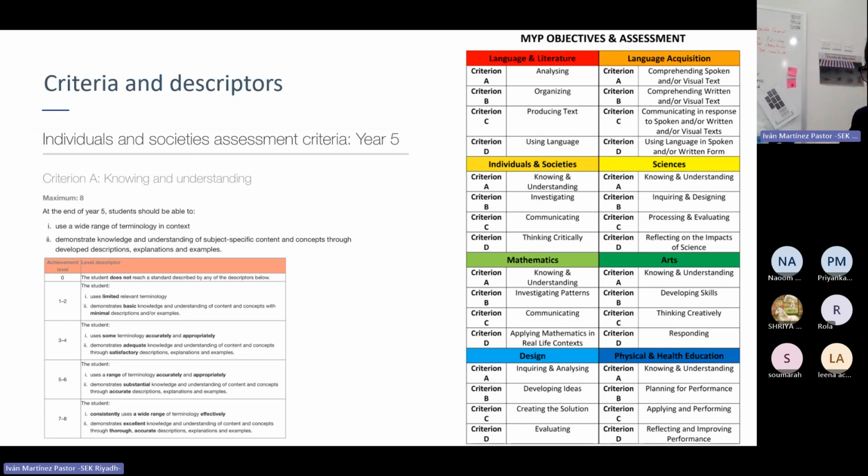And later, criterion D for science is, for instance, reflecting on the impacts of science, which has an important component when it comes to thinking critically and writing. But as you see, the skills we expect our students to develop in the science class are not exactly the same as we expect them to develop in the language and literature class, and this applies to every subject. Okay, you have the different criteria for the different subject groups there to your right.